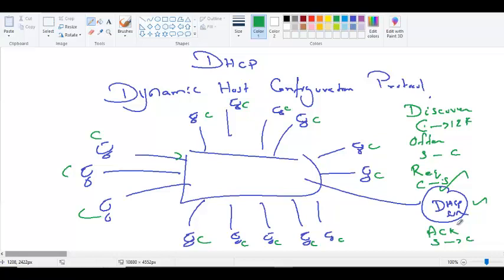And the lease period is 24 hours. For 24 hours, it will give the IP address. What if after 24 hours? I give you the IP address, and if you are using it continuously, at the 24th hour I'll renew the same IP address to you. Actually, you will request and I'll give you the same IP address.